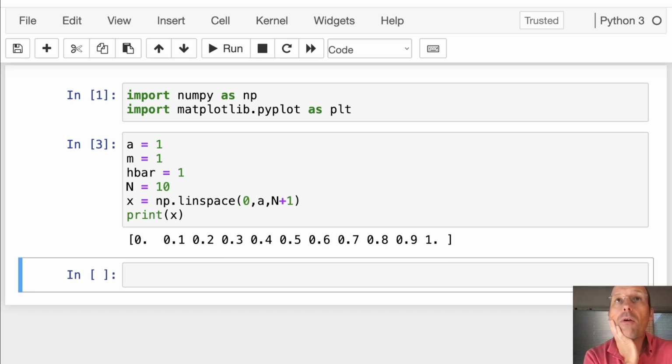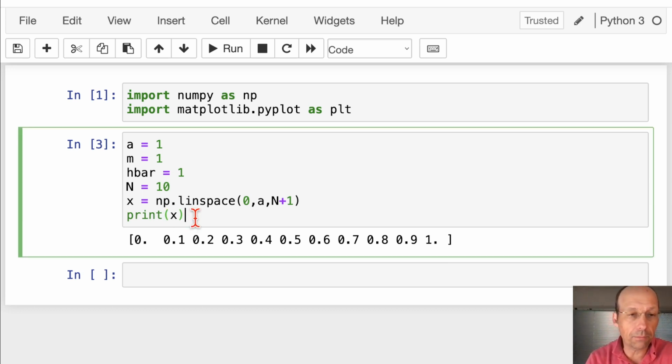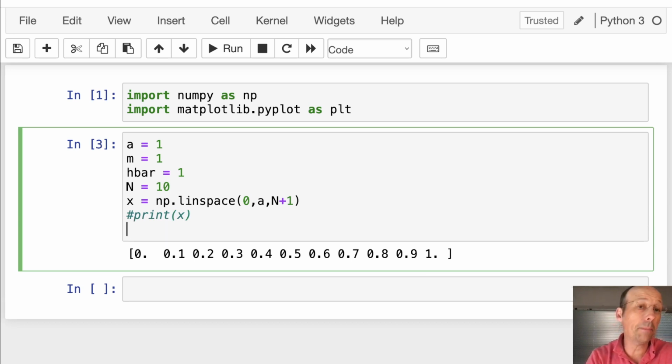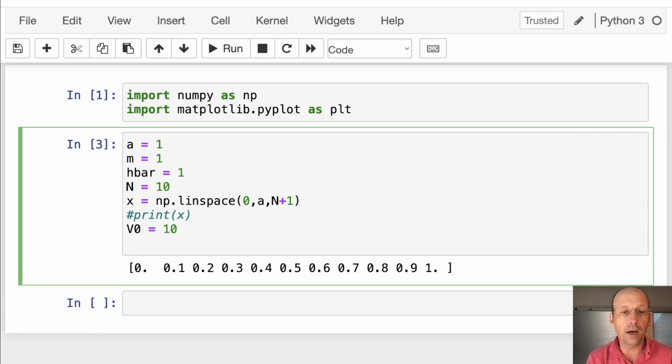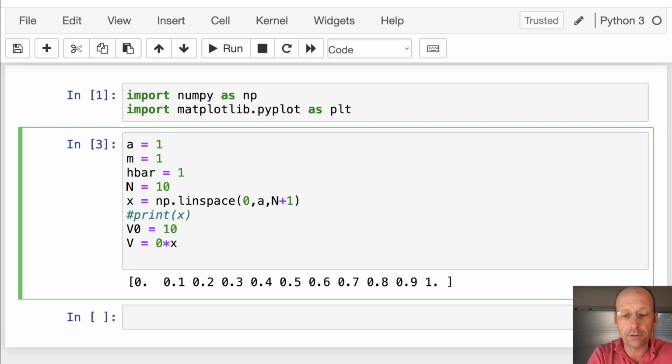Okay, now I'm not going to print that anymore. I'll comment that out. I'm going to need my potential also as a list. So I'm going to say V0 equals 10. And I'm going to do something else. I want to make V an array also. V equals, and I don't do things the best way. I do things the way that makes sense to me.